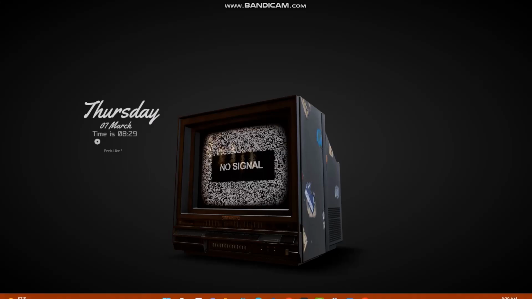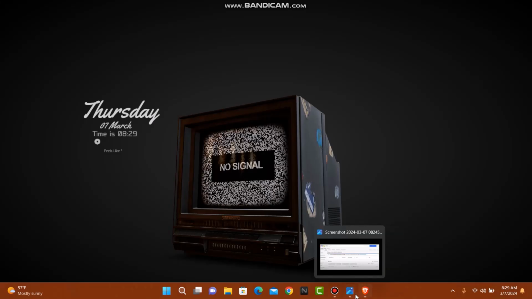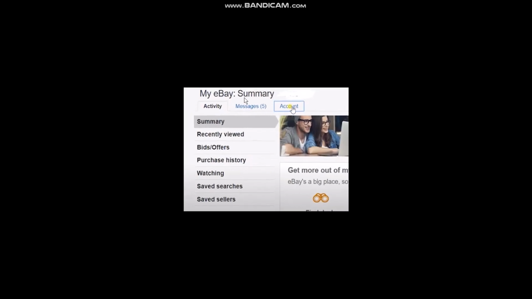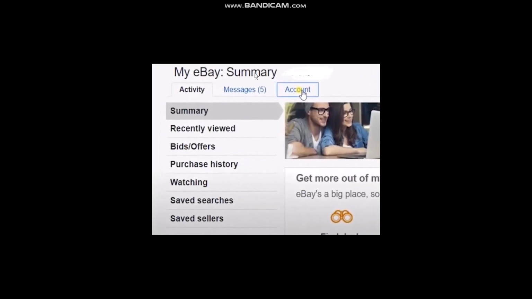Now the first thing that you need to do is head over to your eBay and then go to the seller hub. And once you're inside here, what you need to do is simply go to My eBay on the top right corner of the screen and then click on it. And once you click on it, you'll be sent to My eBay summary, right?